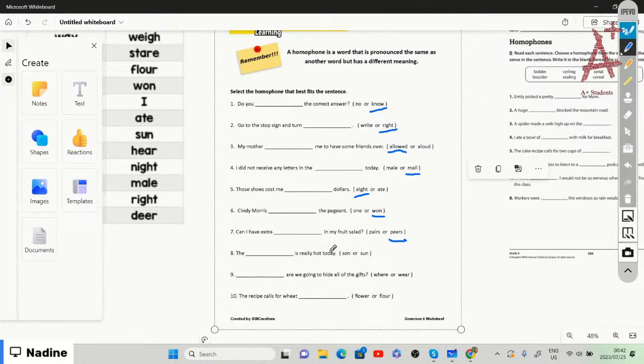The sun is really hot today. The sun, right? If we look at these two words, sun and son, the first one refers to your boy child. So we will choose the second one, which is the sun in the sky that shines on a hot day.